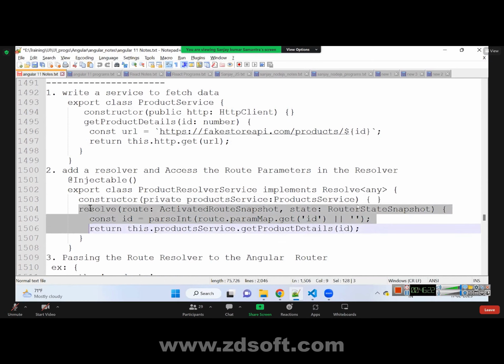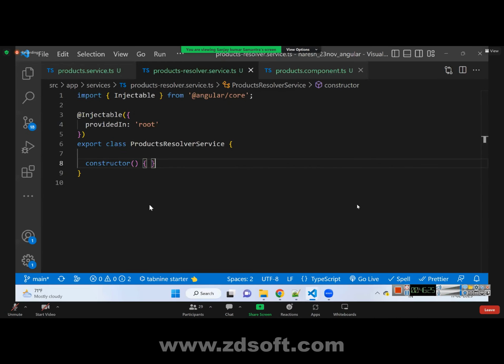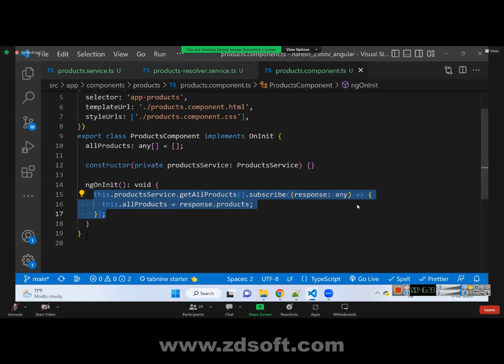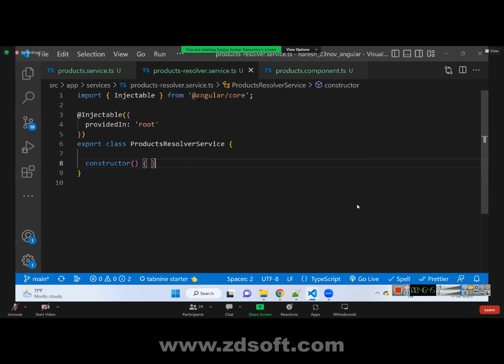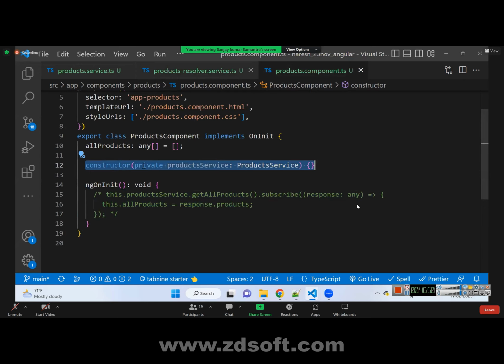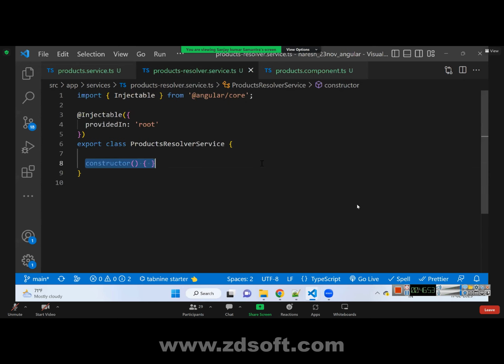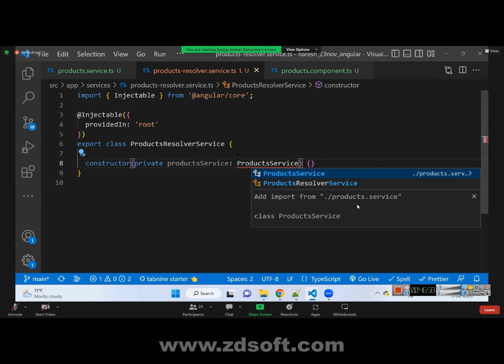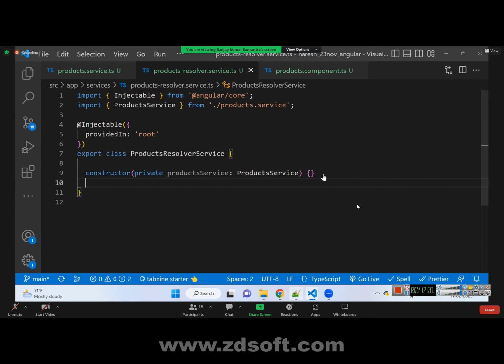Now, the products component was going and calling the service. Instead of the products component going and calling the service, that part will be done here. So what will this resolver do? This resolver will inject the product service.